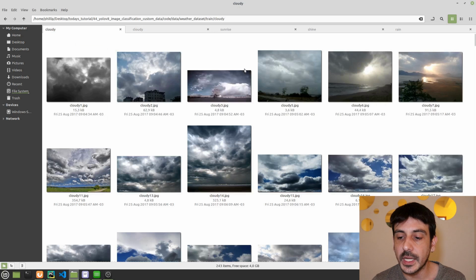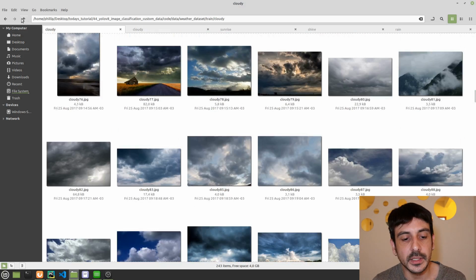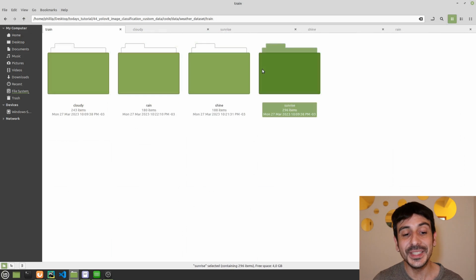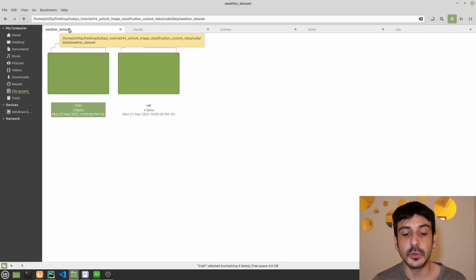Within cloudy is where I have all my data related to the cloudy category and so on, right? The same happens for the rain, the shine and the sunrise category. So this is basically the structure you need for your data, the structure you need for your file system in order to comply with what Yolov8 is expecting for your data.